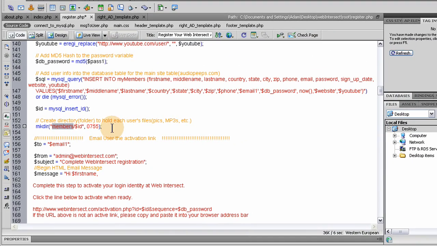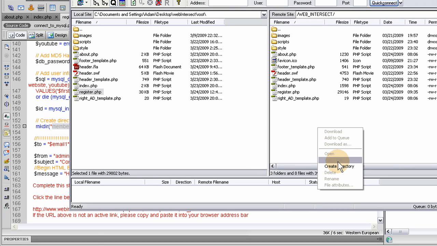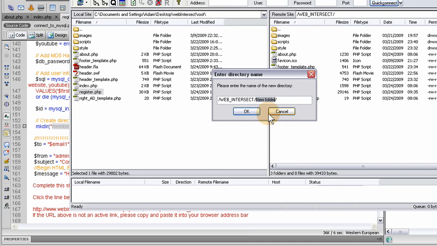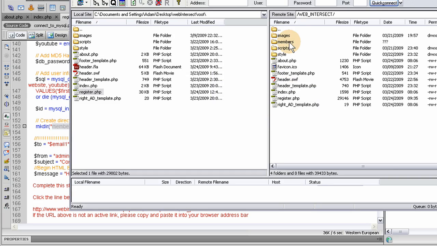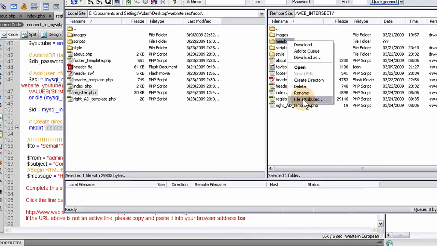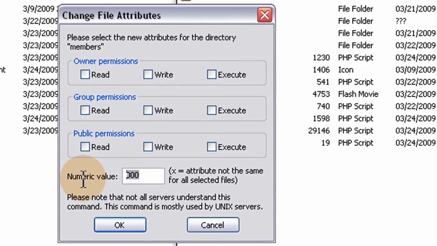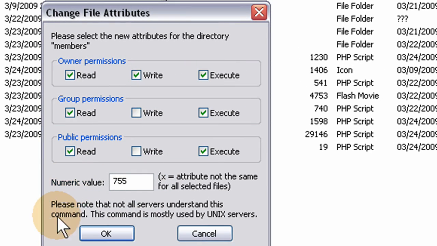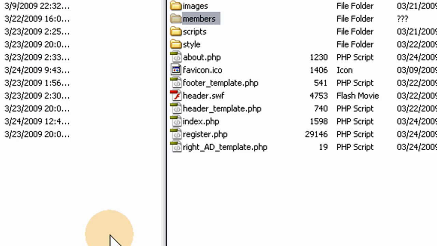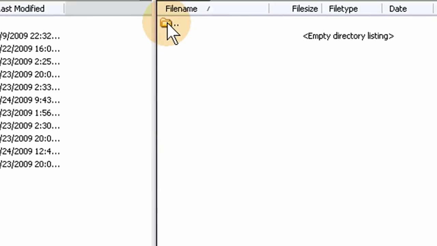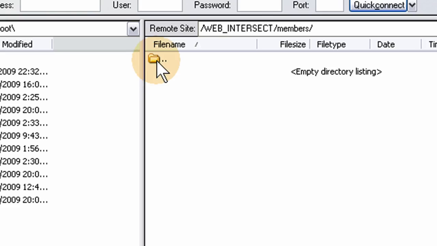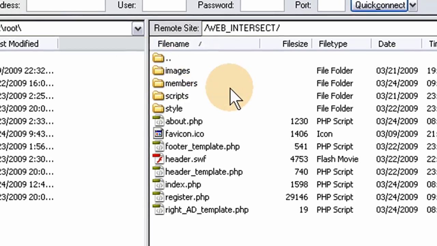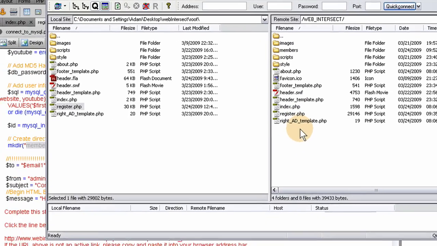Let's go into FileZilla, create directory. Let's call it members, and that's a folder. Press OK. Let's set file attributes to 755 chmod. OK. And now when members join, there'll be a folder in there with their ID on it, and that's where we stick their MP3s, images, video files, everything to do with their profile.